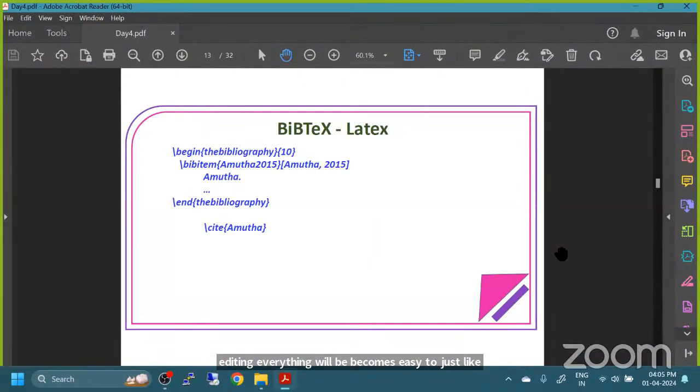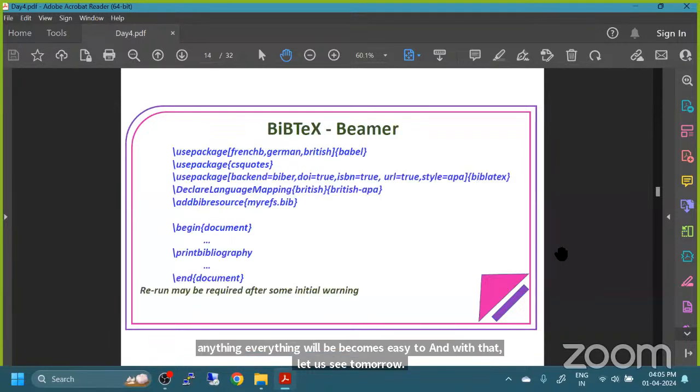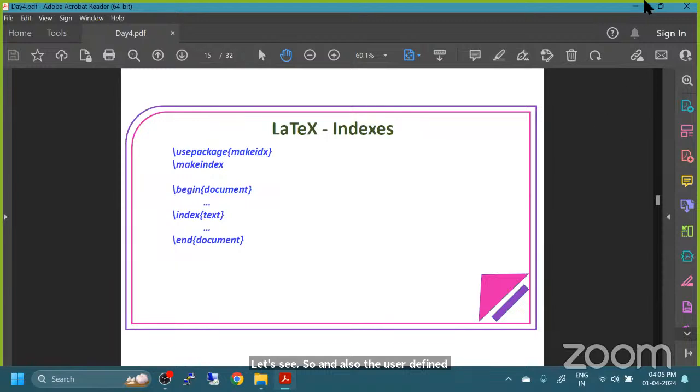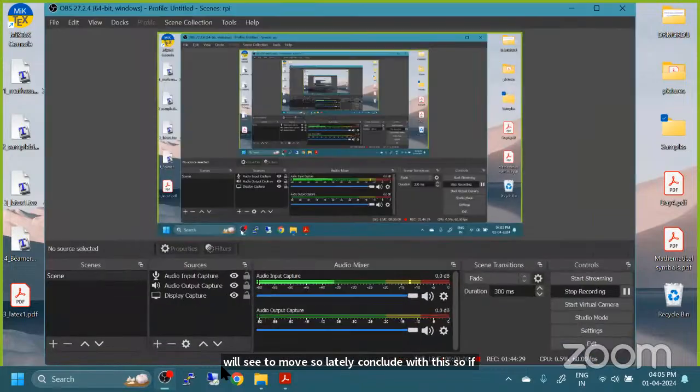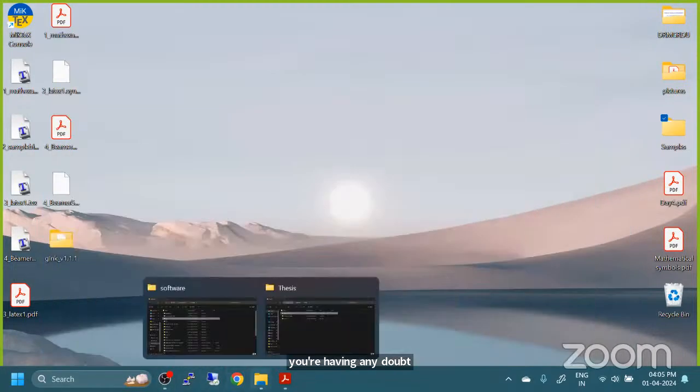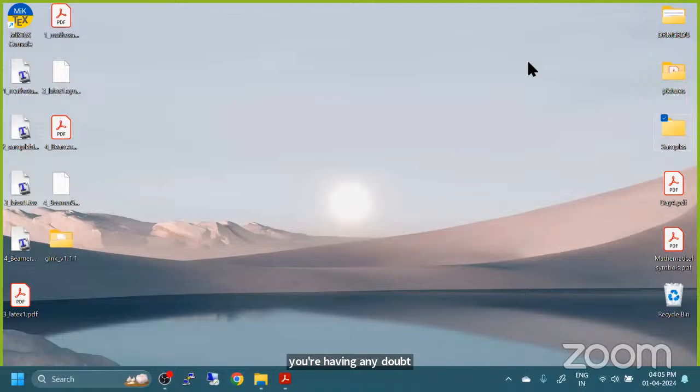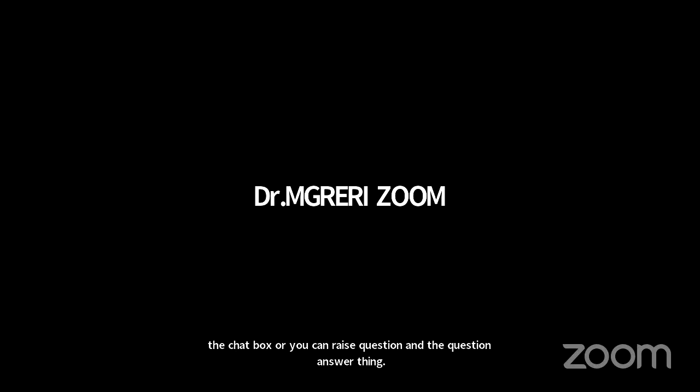And with that, let us see tomorrow. Also the user defined commands we will see tomorrow. So let me conclude with this. If you're having any doubt, please let me know. Participants, if you have any doubt, you can post it in the chat box, or you can raise a question in the question answer section, or even post it in the WhatsApp group.